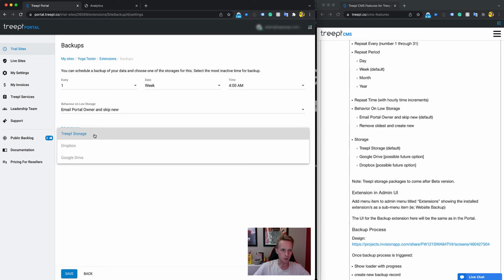And then there's the storage option. At the moment, we only have Treepl storage, so that's a separate storage to your actual website, but still in the AWS infrastructure.